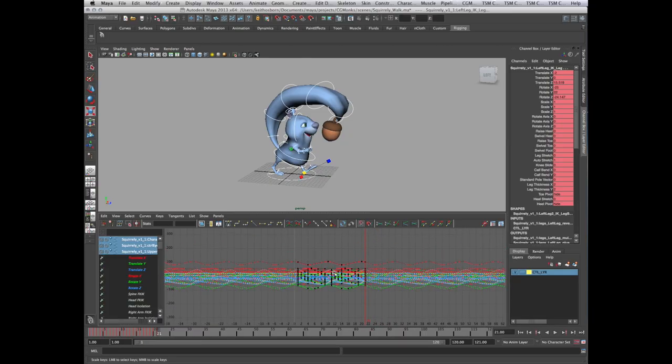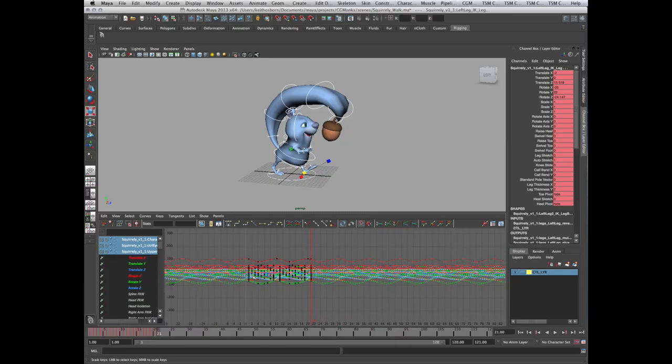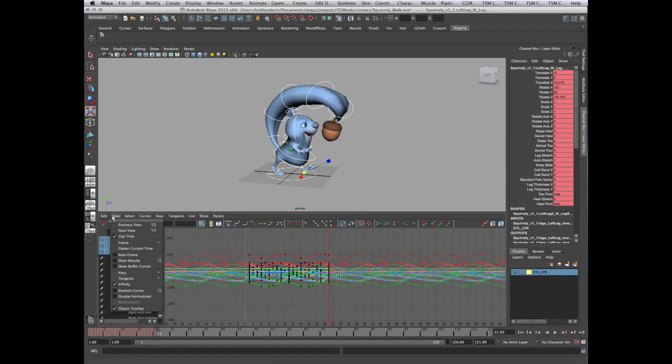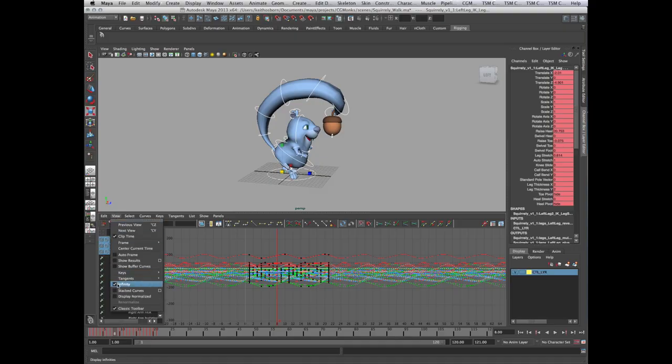I do have it cycling, and for those of you who may not be familiar with what that is, it's simply going to your curves menu, going to post infinity and clicking on cycle. You can also do it pre-infinity, which goes in the reverse direction here. You can also see that animation by turning on infinity in the view menu. So I'll go ahead and turn it off for now, just to keep things a little bit more clean.